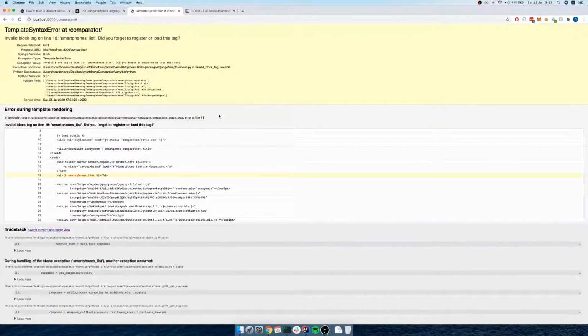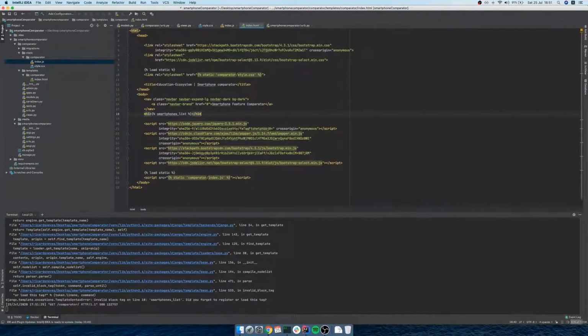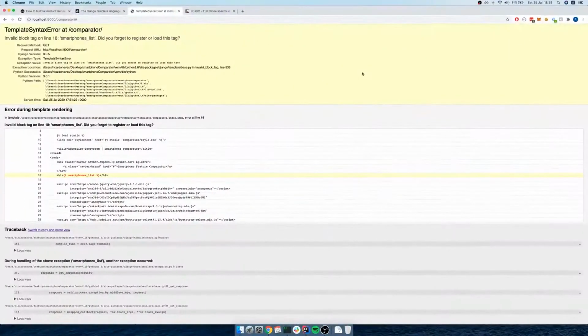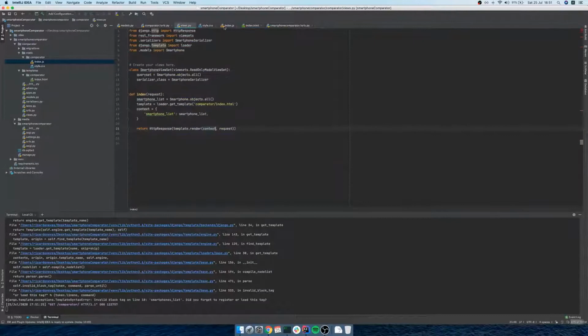What did we do wrong? Let's go and see the errors. Invalid block tag on line 18, smartphones list. Did you forget to register or load this tag? Actually, I think I didn't. Smartphone. Yep, I did. This is a typo. It's smartphones. Right? Let's put it the same, but yeah, that's why.